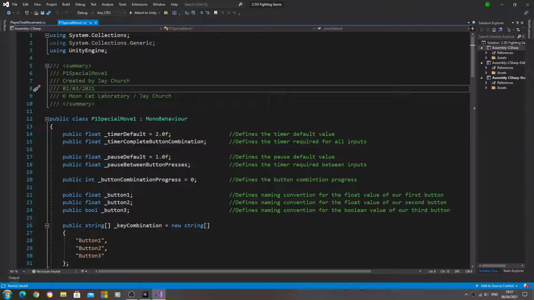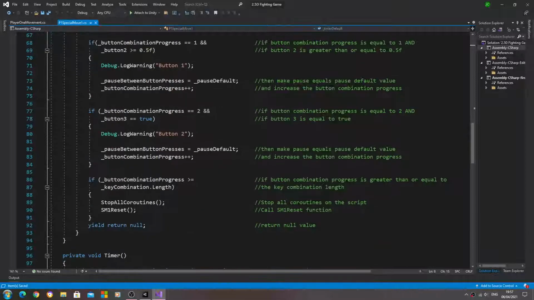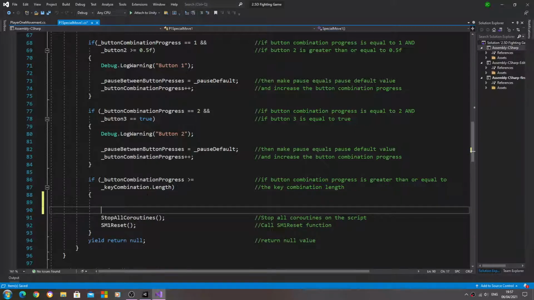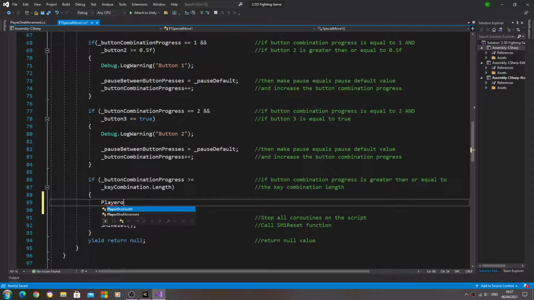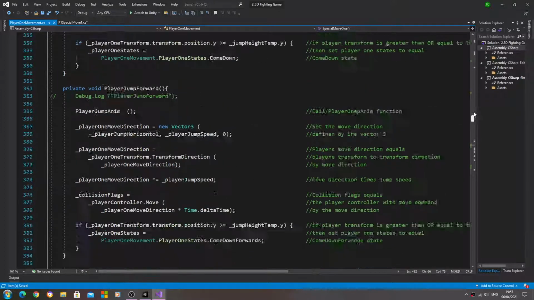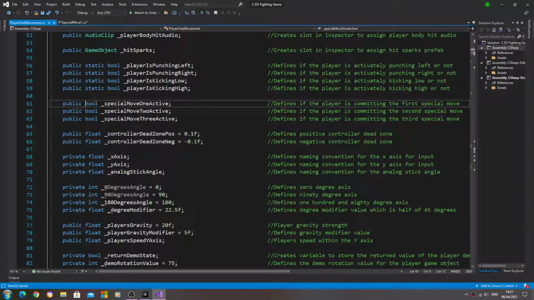And we'll come to the special move 1 script now. And let's have a look. If button combination equals the key combination dot length, and we want to do these first, so let's reference the player 1 movement script dot underscore special let's have a look. There we go.